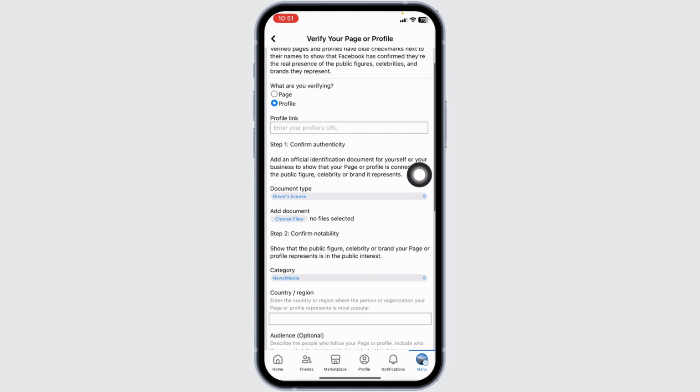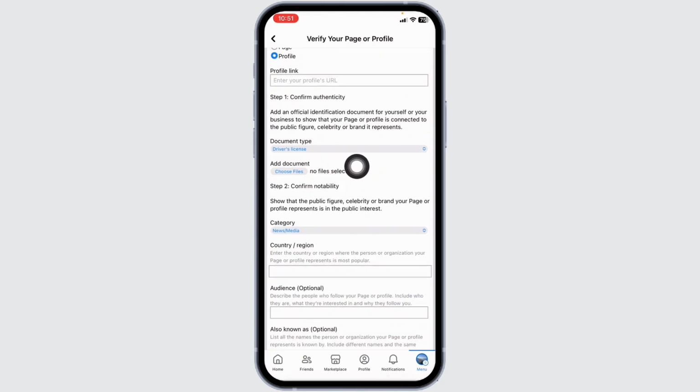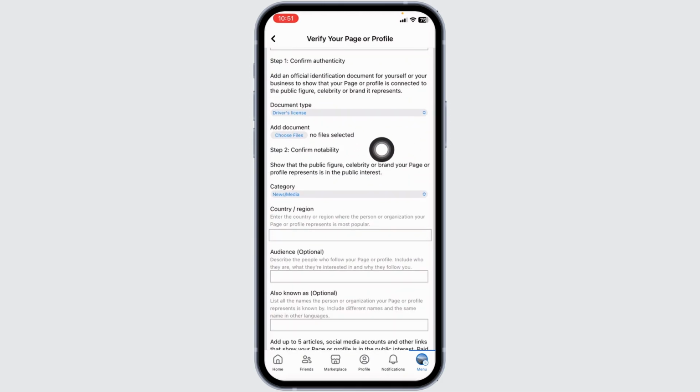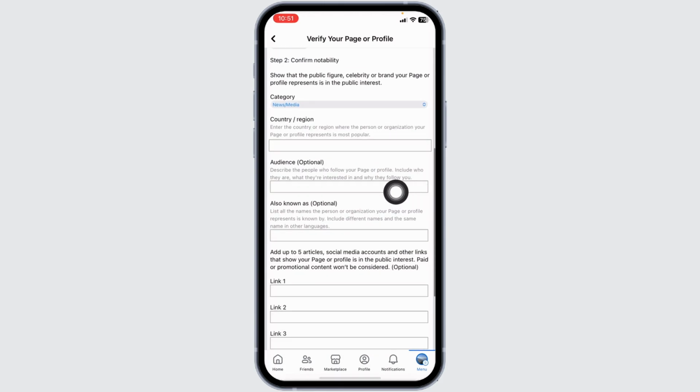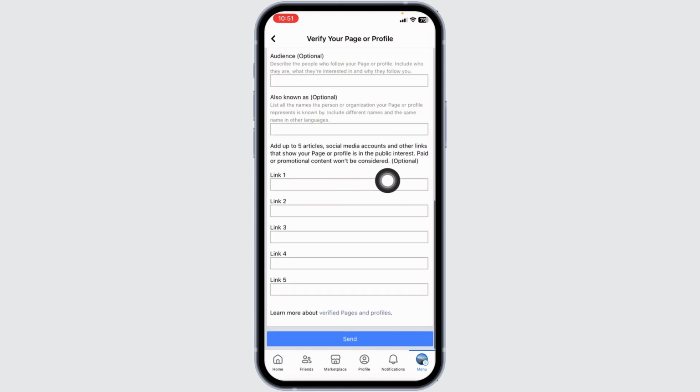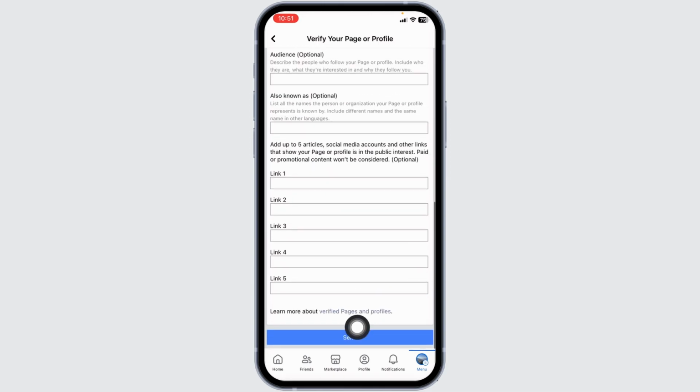Step 1. Confirm authenticity. You have to select your document type and then upload it. Step 2. Confirm notability. Select the category and then type in your country or region name. Likewise, audience. Scrolling down, over here you can add up to 5 articles, social media accounts and other links that show your page or profile is in the public interest. After you fill all this, you can click on the option of send.